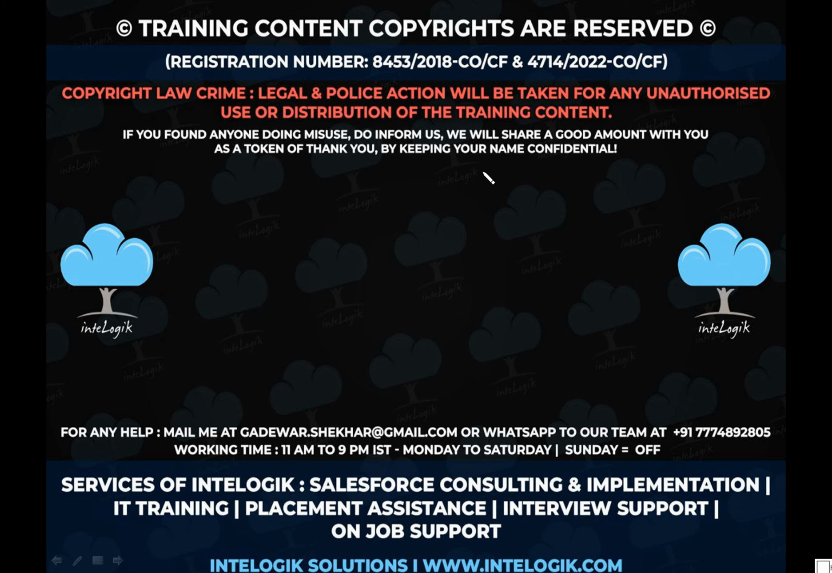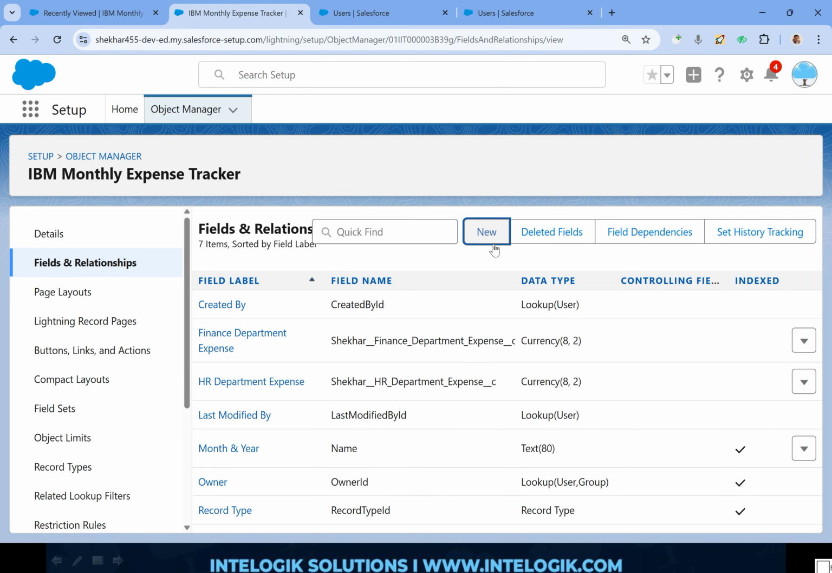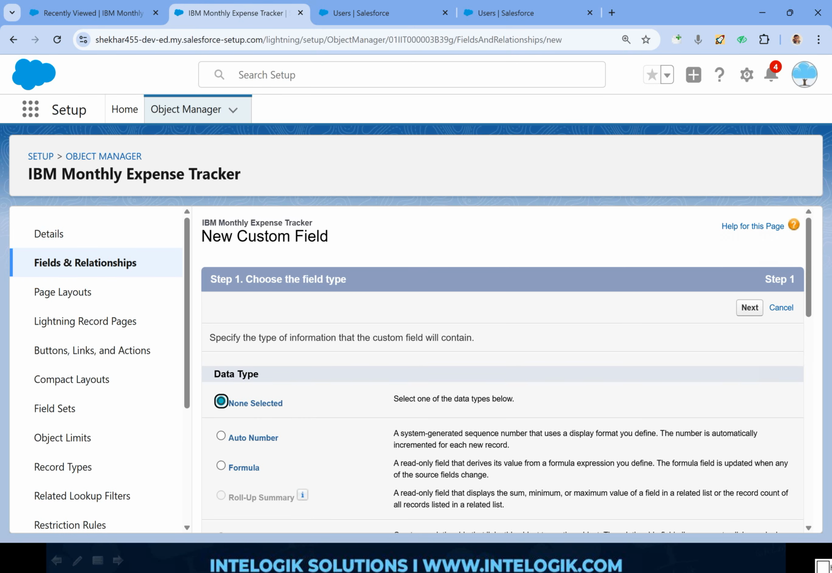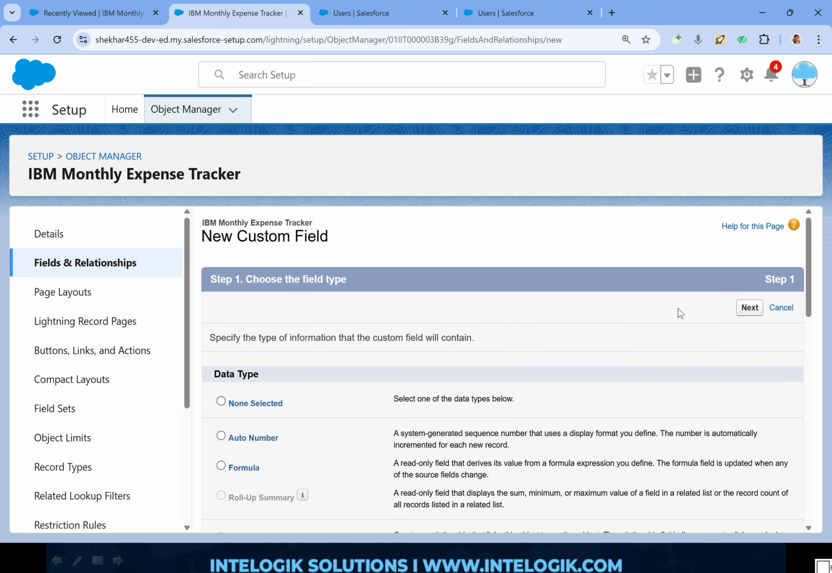Now we said it is possible, but we need to create a field called allowed expense type. Management said yes, create the field and do the needful. So guys, let's proceed. And I'm going to mention allowed expense type. Let's proceed. So fields and relationship. Click on new and pick list and next.